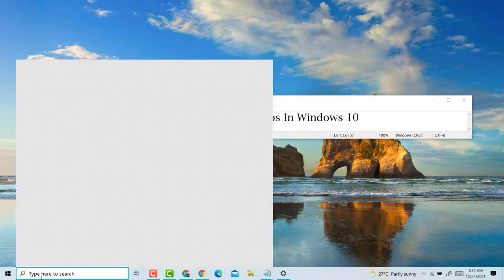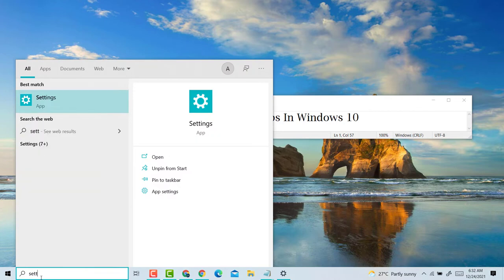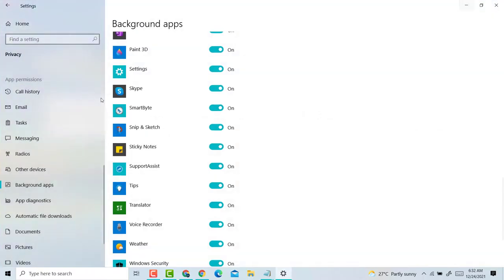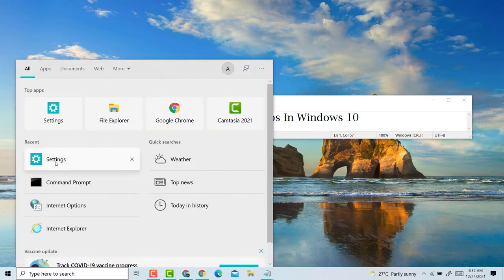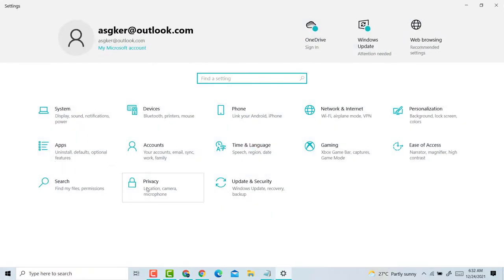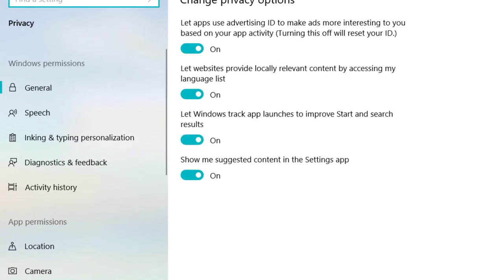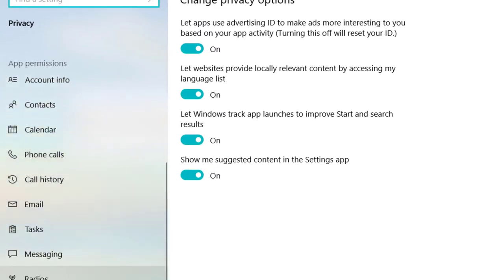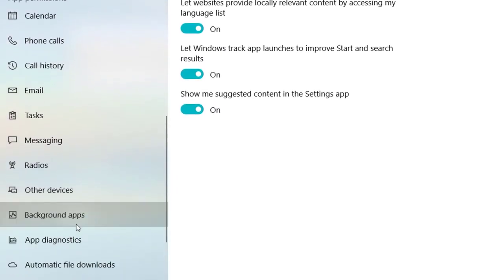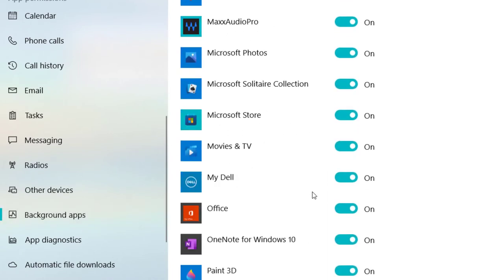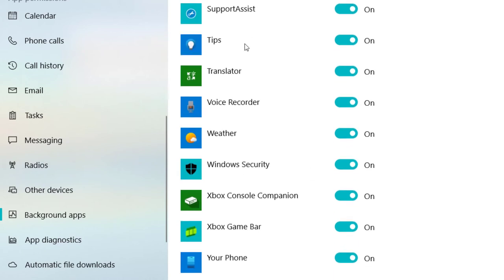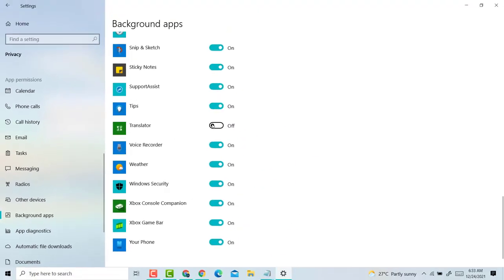First you click on Start, type here Settings. Click on Privacy. Click on Background apps. Here is the option Translator. So if you want to enable, disable or turn off, select the off position.